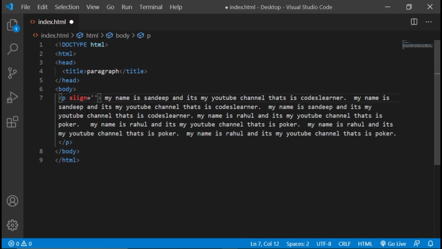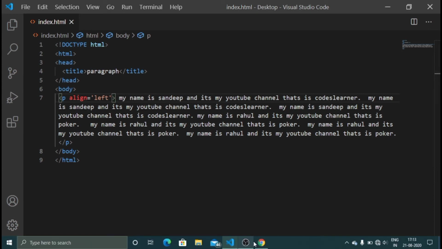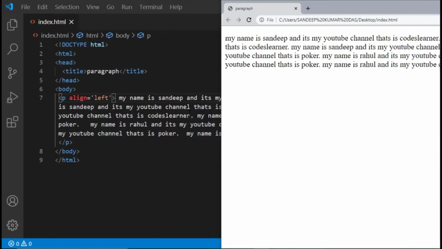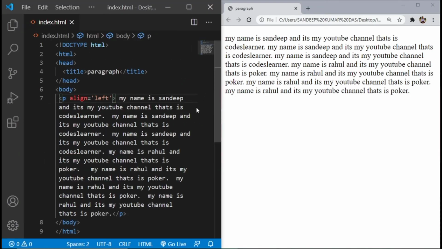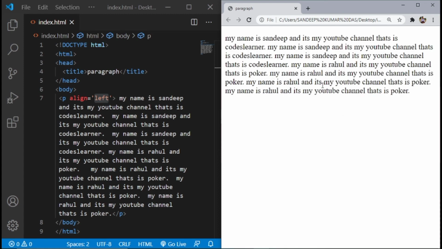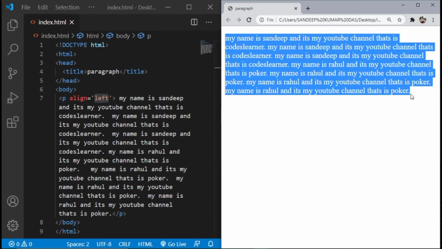So now we have to give the value. So here we have four values. The first one is left. Let's save it and open in the browser. So let me arrange both windows. Okay, here you can see that we have a property align which value is left, and by default our browser puts all the text and paragraphs to the left alignment. So you will not see any major changes here.